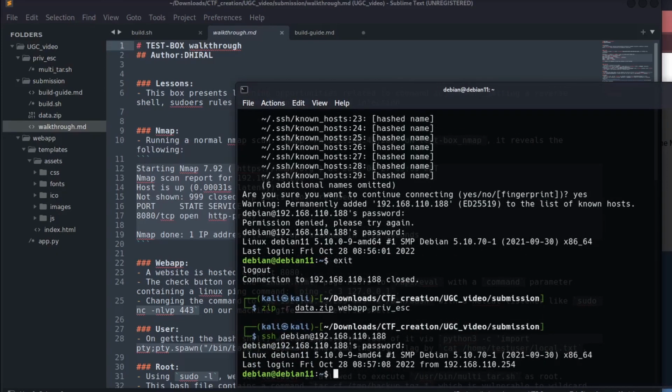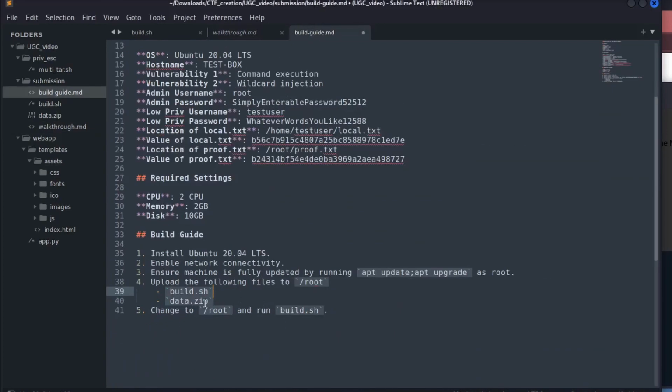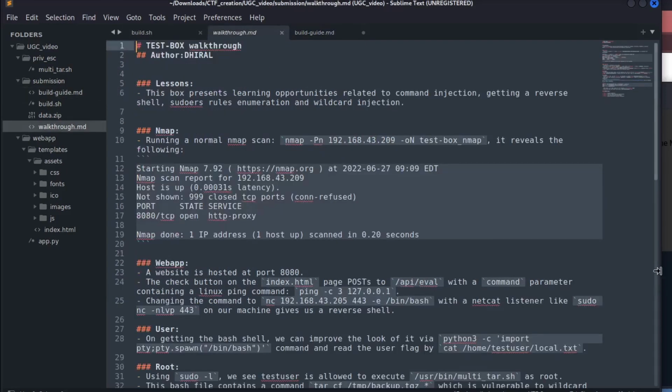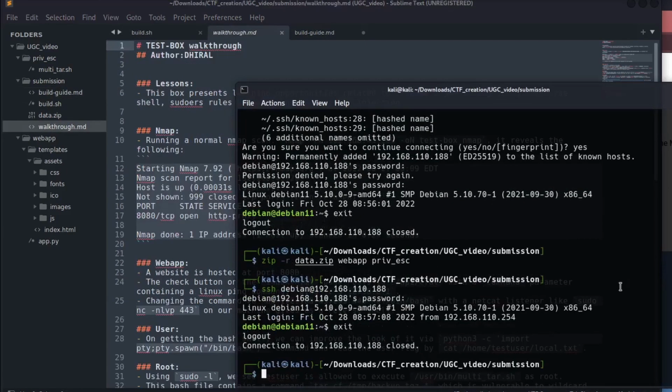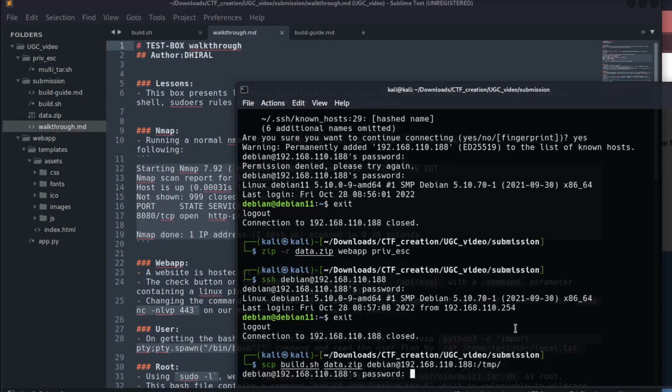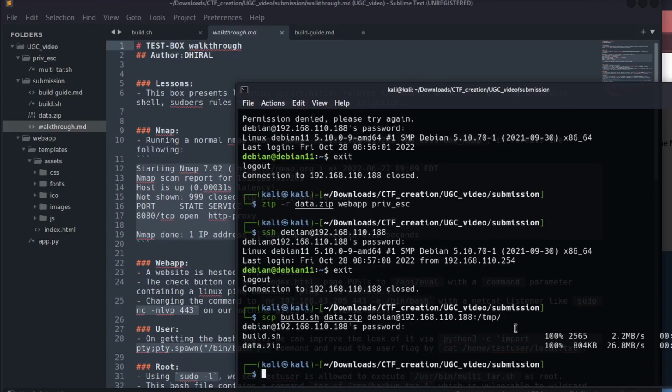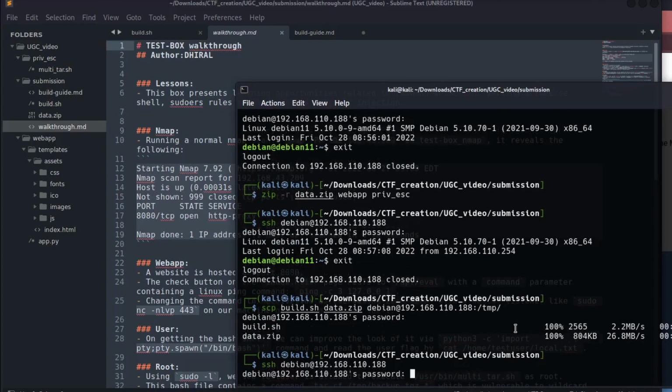So I have this Debian box, as I mentioned earlier. I SSH'd in, and now I need the build.sh and data.zip here as root. So what I'll do is exit out of this. I will use SCP to copy the build.sh and data.zip over to this box in the temp directory. This isn't the IP address. So again, give Debian as the password, and now it is transferred over to this box.